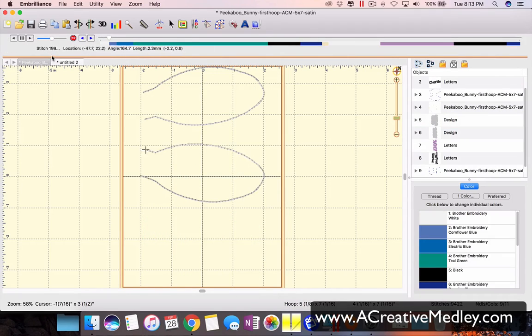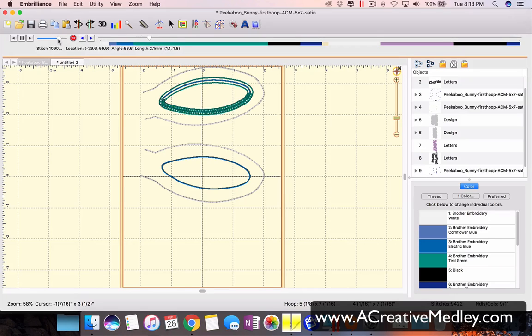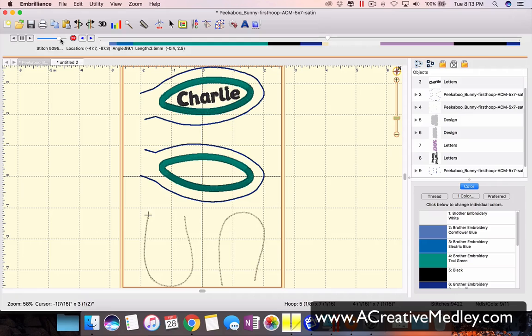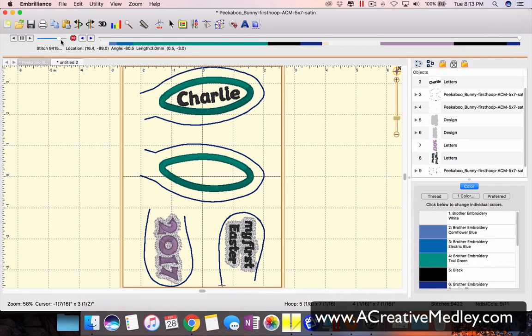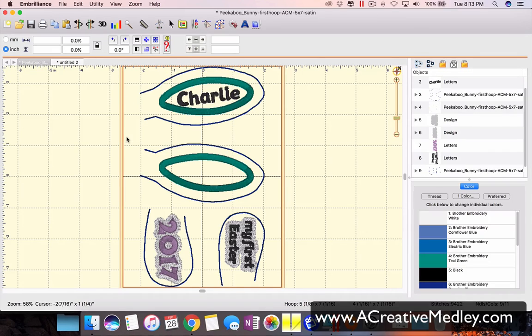So there's my placement, and the tack down, and the satin finish, and there's Charlie's name, and everything is stitching exactly how I wanted. So now I'm ready to save. I'll just click on that stitch simulator to exit out.